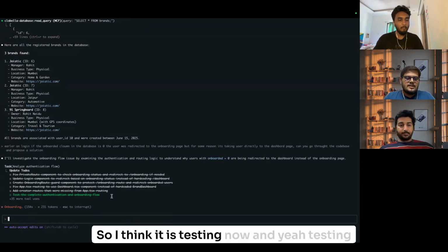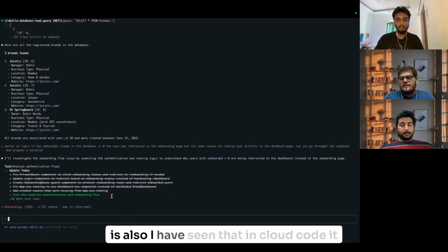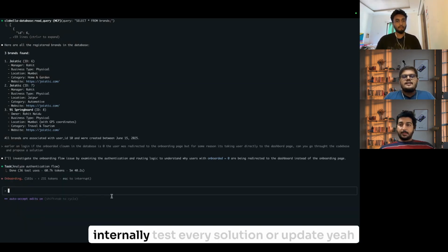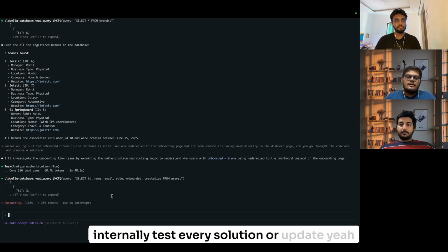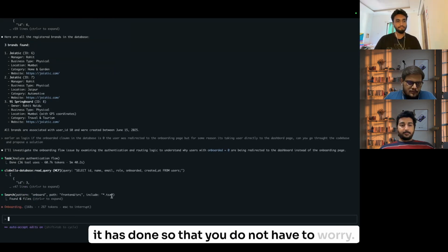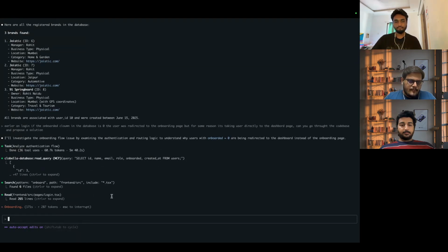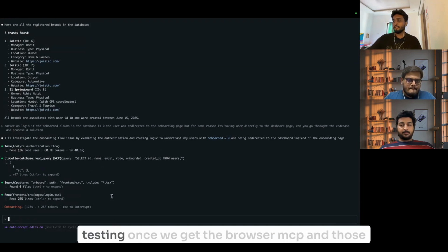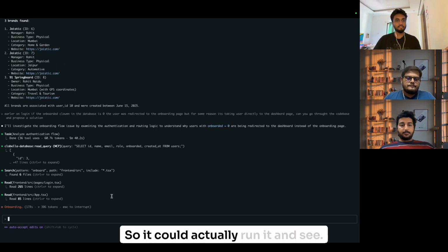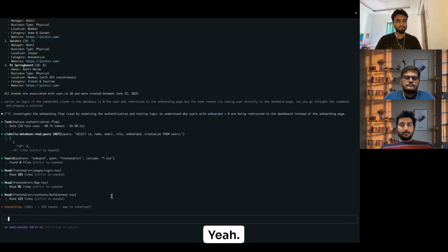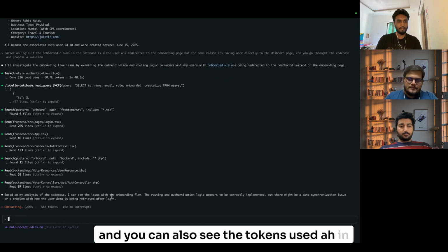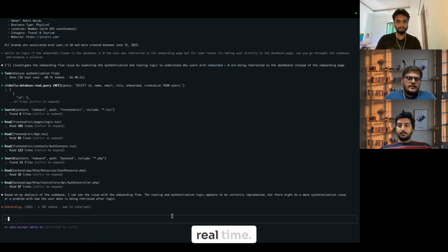So I think it is testing now. I've seen that in Claude Code, it internally tests every solution change or update, so you don't have to worry. And I think it would be even better at testing once we give it the browser MCP and those things, so it could actually run it and see.